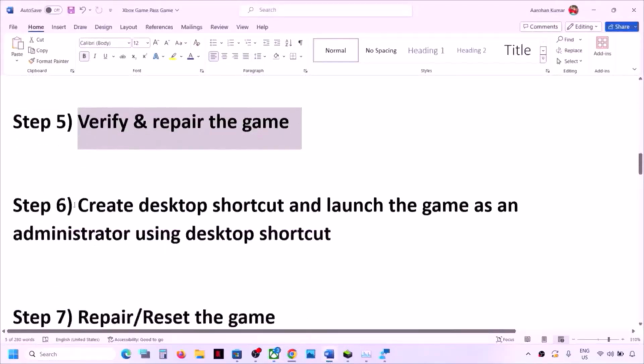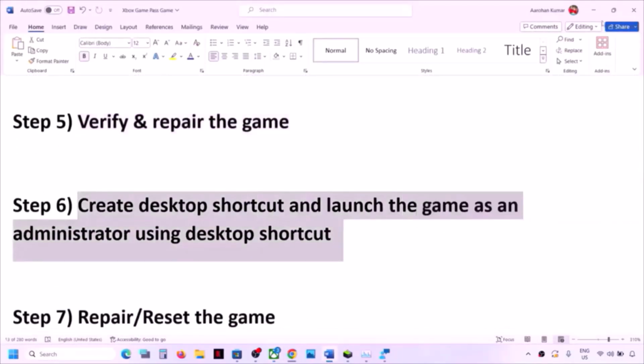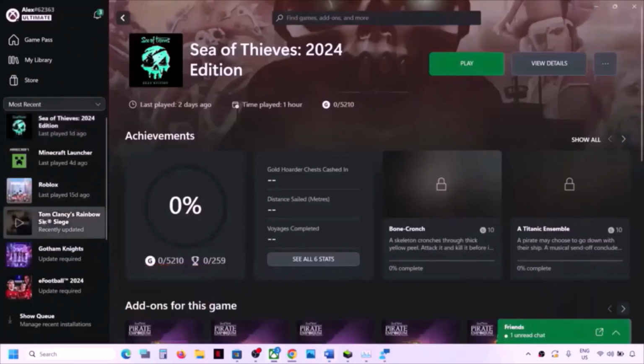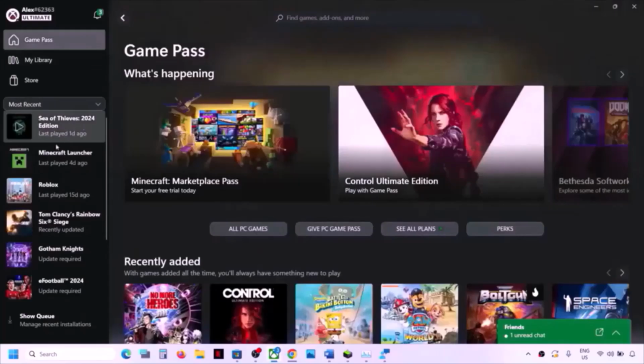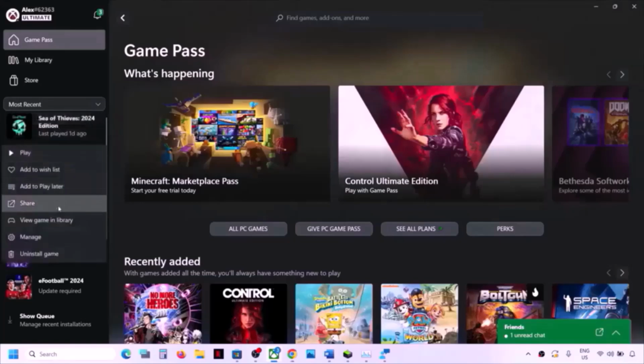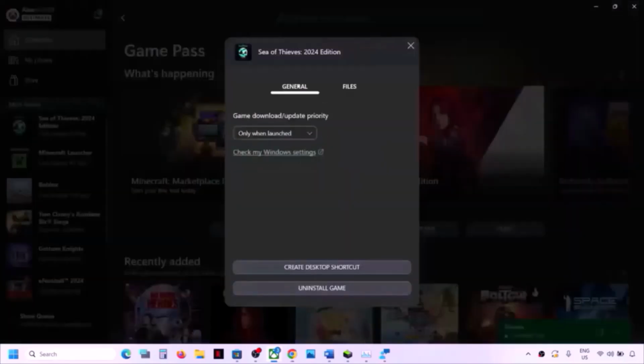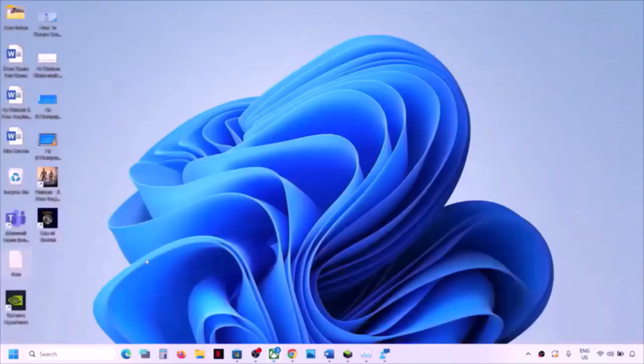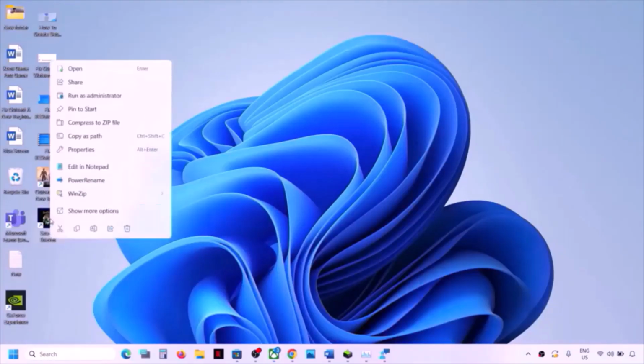Next step is to create a desktop shortcut and launch the game as an administrator using the desktop shortcut. So you can make a right click on your game. This is just an example. I'm showing you with a different game, but you can do the same thing with your game which is giving you the problem. So make a right click and then select manage, and then under general over here you can see create desktop shortcut option. Click on it. Once done, now go to desktop, and here you should be able to see the desktop icon of that game. Make a right click on the shortcut, and then you will see run as administrator option. So click on run as administrator and then check.